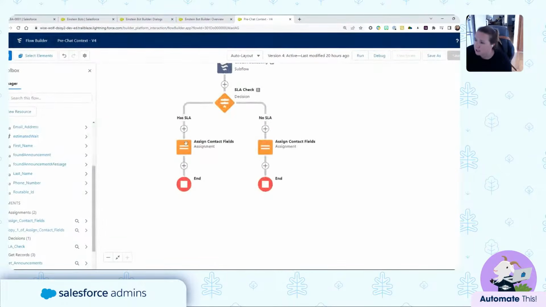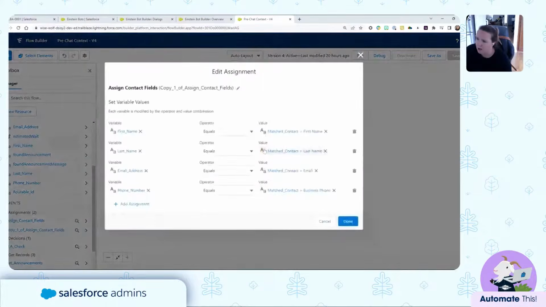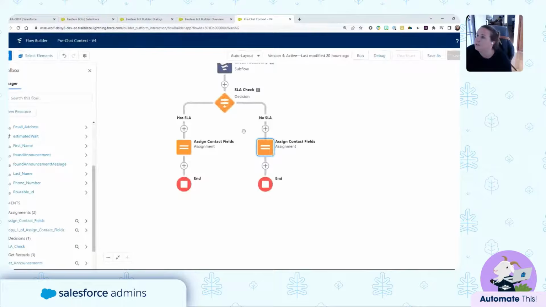And then if there is an active SLA, then I'm filling an additional variable here with their SLA level. So whether they're platinum, gold, bronze. I think in this playground, that's actually what they are. In real life, that's probably not what people call them. If there is not an SLA, I am not adding that variable. So I'm just leaving it blank. It will never get set.